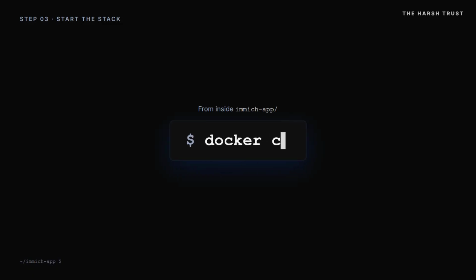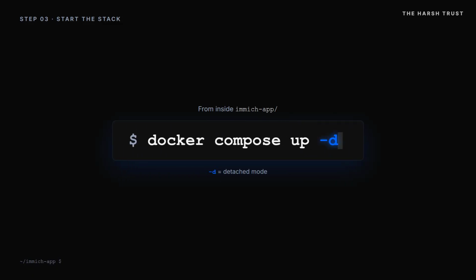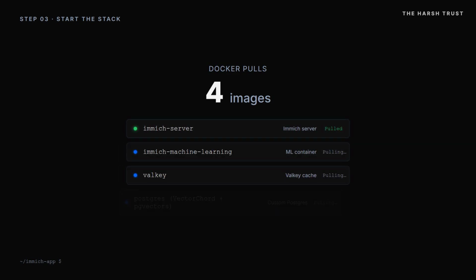Still in step 3, start the stack. From inside the immich-app directory, run the docker compose up command shown on screen with the -d flag for detached mode. Docker will pull 4 images: the Immich server, the machine learning container, a Valkey cache, and a custom Postgres image with VectorChord and pgvectors extensions.